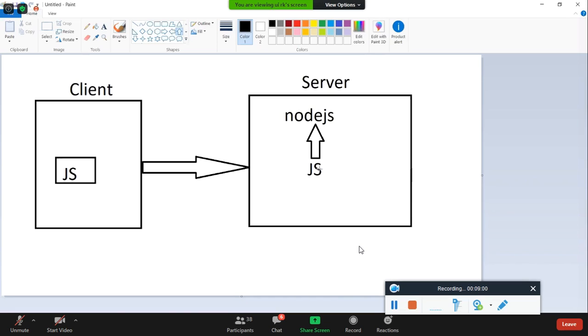So now tell me, if I know HTML, CSS and JavaScript, can I create only the UI side or the server side also? With this configuration, I can become a server programmer also. This kind of programming skill we call a full stack programmer. Who is a full stack programmer? One who has knowledge of client side as well as server side.